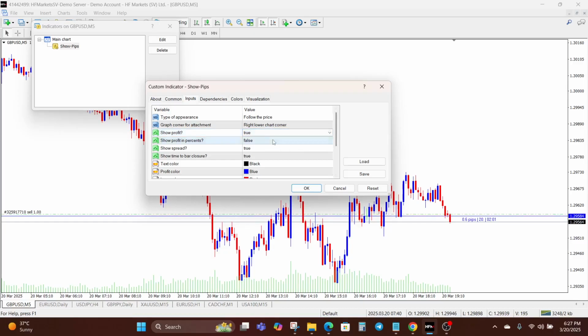Let's change the settings. You can actually come here and change the settings, how you want the indicator to be displayed. You can even change the positioning, the type of appearance, whether it should follow the price or be shown as a comment or in a selected corner of the screen. You can do all that. Click on OK.